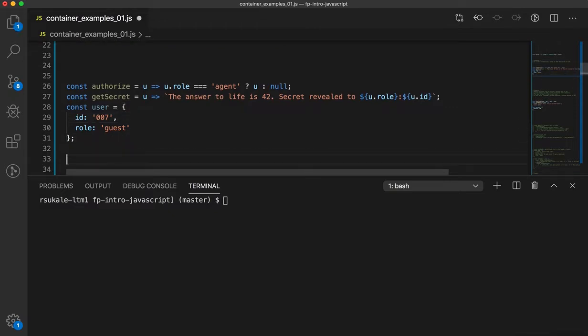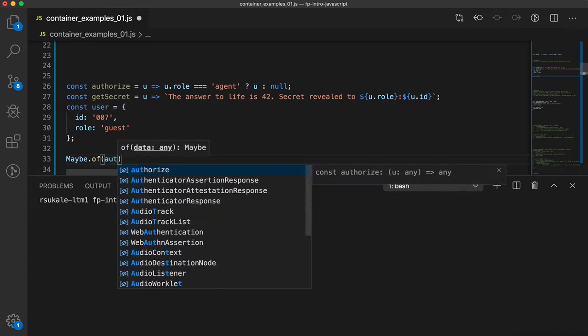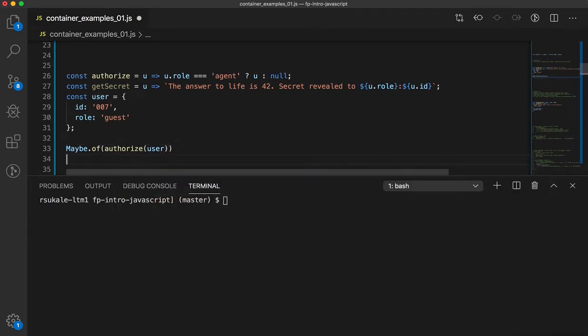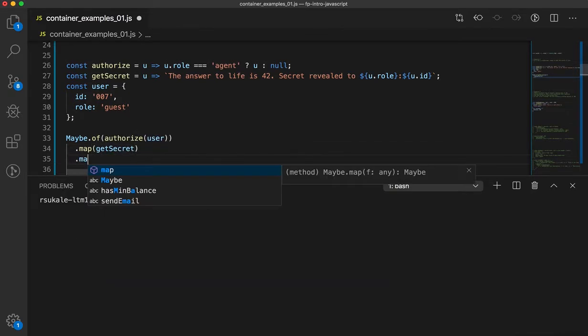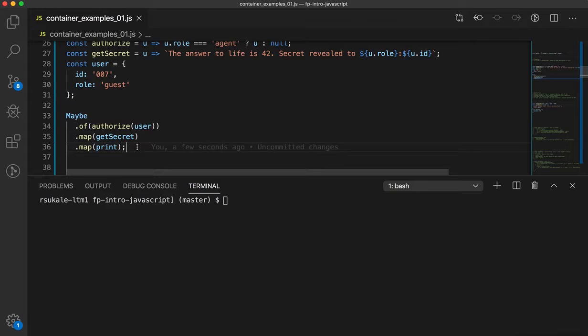So in this case, we will end up using the maybe functor. And the reason is the value of a condition can be null. And that's what a maybe functor actually does. So what we would do is we would do Maybe.of(authorize(user)).map(getSecret).map(print). So I'm authorizing the user, or I'm checking if the user is authorized, and then I try to get the secret, and then I try to print it on the screen.